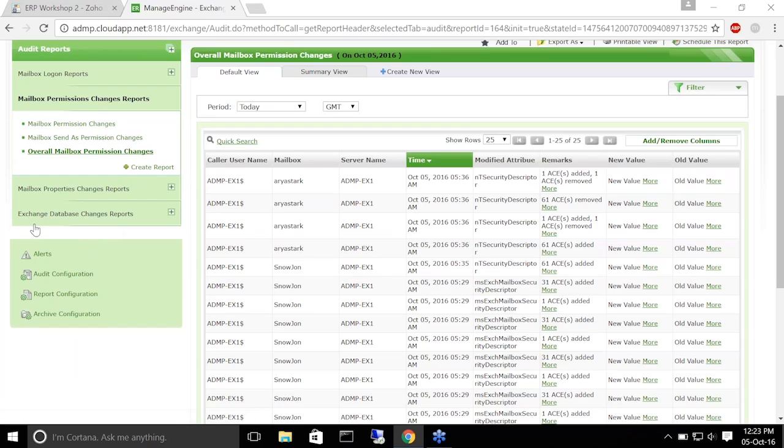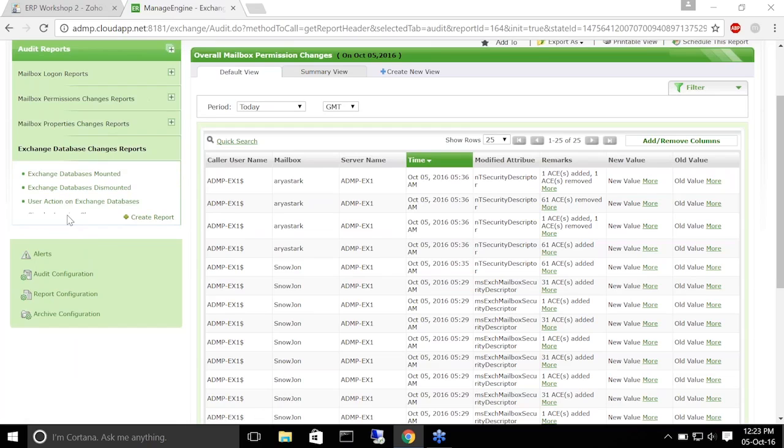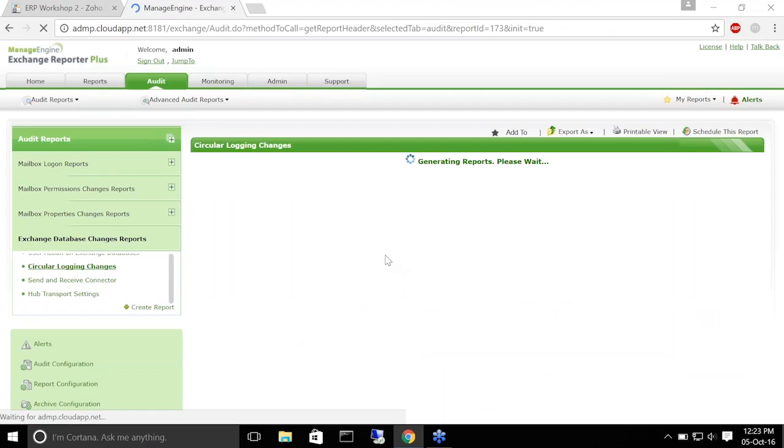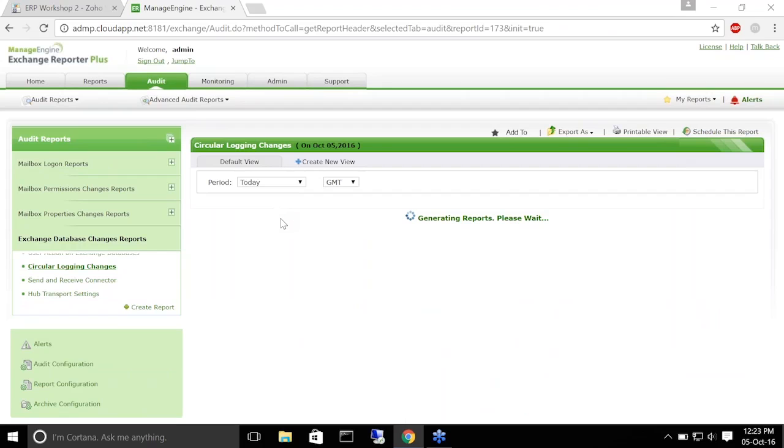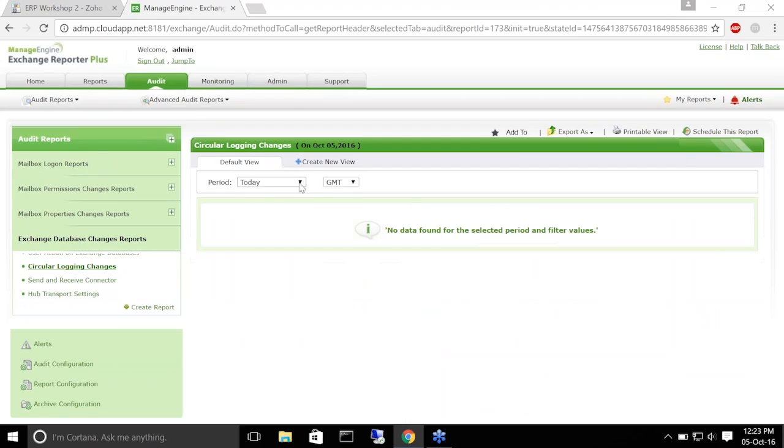This is found under the Exchange Database Changes Reports category. Scroll down and the report is called Circular Logging Changes. And this lists out all the changes that were made to the circular logging setting of databases in your organization. The default period set here is today, but we can see that there have been no changes that were made today. The other settings that we have available are yesterday, this week, this month, the last month, last 30 days, last 7 days, and also a custom period which you can assign using this button.